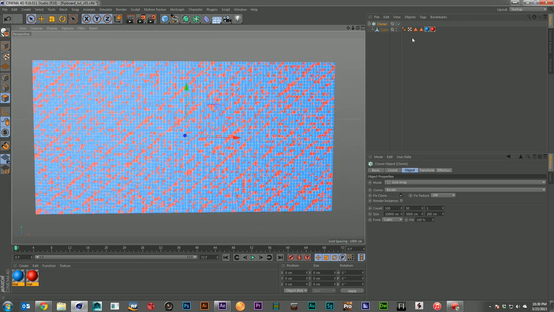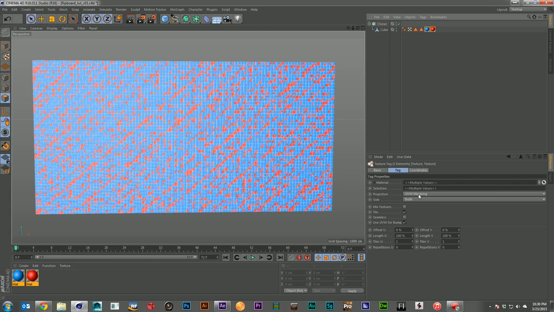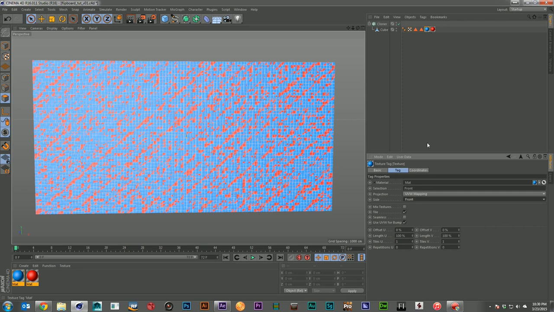Got a weird redraw issue there, and I think that's because both of my textures here are set to both. So I'm going to go ahead and set that one to front, that one to back.